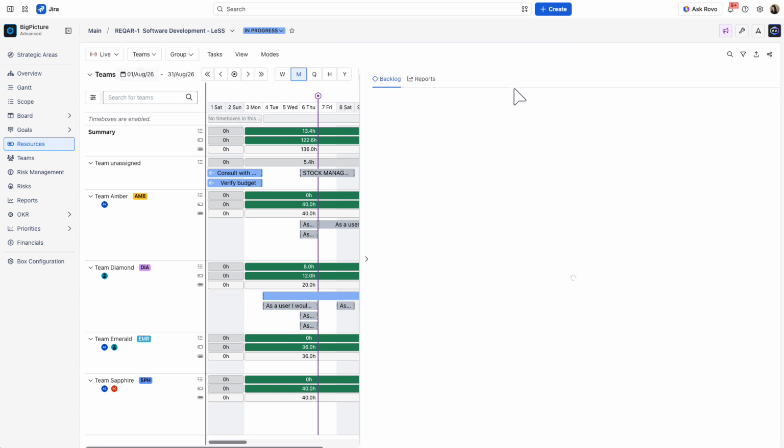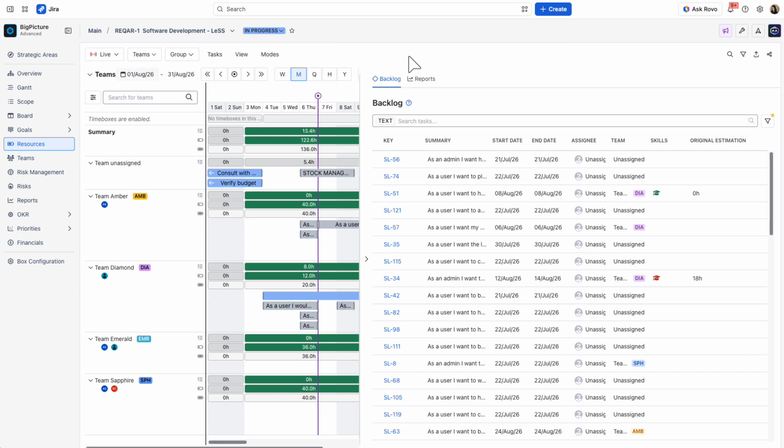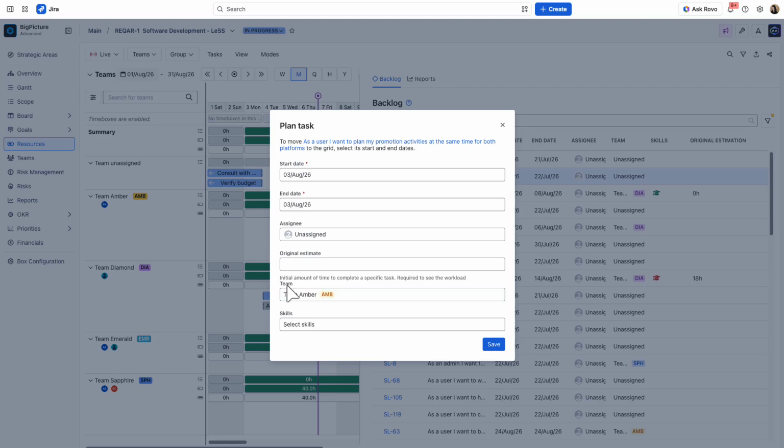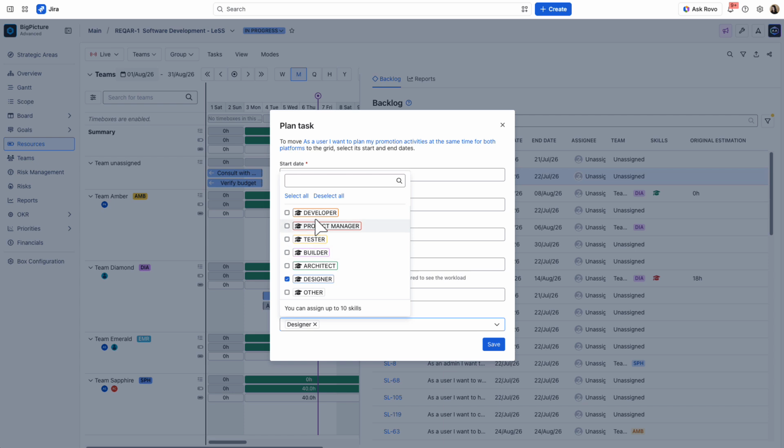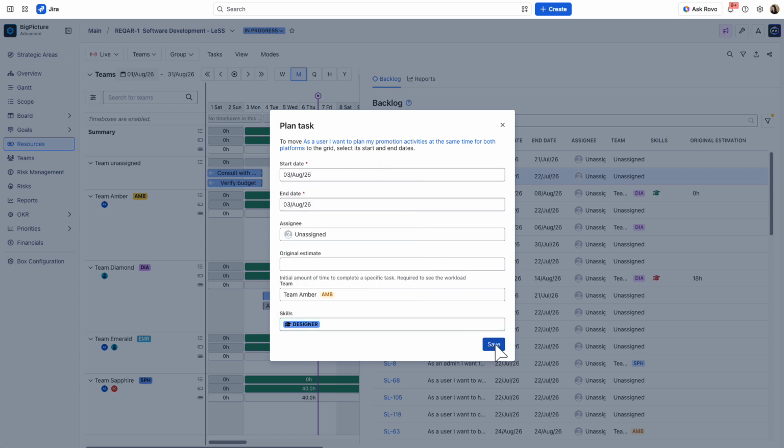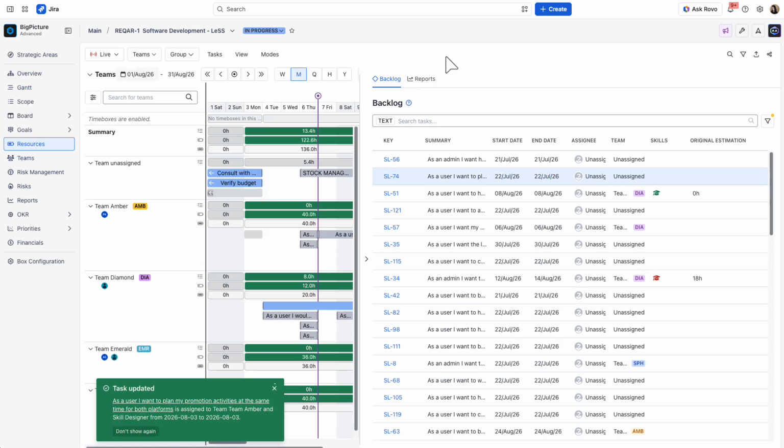Finally, let's look at the backlog. The backlog contains tasks that haven't been scheduled yet. Simply drag and drop a task onto the timeline to schedule it and then assign it to the appropriate resource, team, skill, or sub-box, depending on the active swim lane.